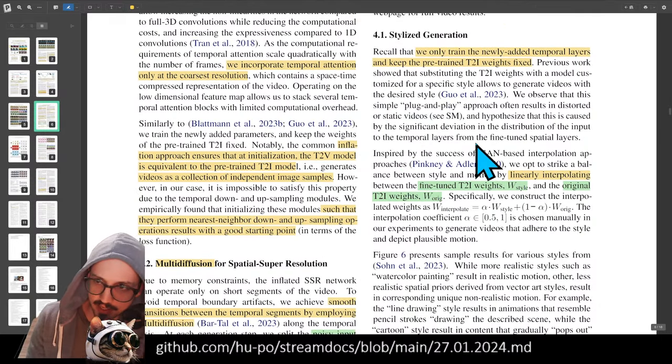Stylized generation. Previous work showed substituting the T2I weights, but we observed that this simple plug and play often results in distorted or static video. Here they're talking about taking a pre-trained text-to-image model and adding, for example, a LoRA. A LoRA you can think of as little delta Ws, a little change to the weights. LoRAs are used to have your text-to-image model generate different styles. There are different LoRAs people have trained for different styles, and you can merge one into the existing text-to-image weights to get a model that effectively generates in that style.